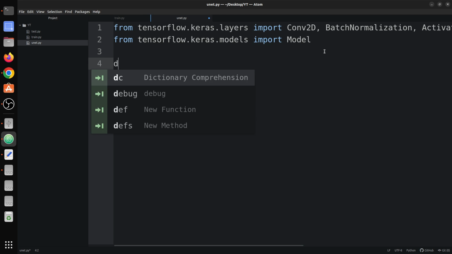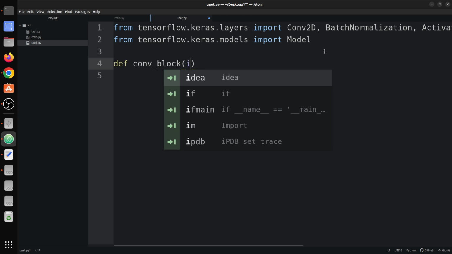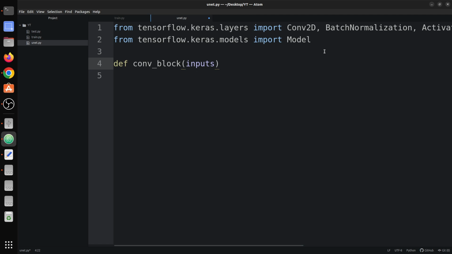Now next, we are going to implement the convolution block. Let's write the name of the function, conv_block. It would take two inputs or arguments. First would be the inputs, that is the previous feature map or the input feature map. The second is the number of filters, that is the number of output feature channels. So the number of filters basically indicates what would be the output feature channels of the convolution layer.